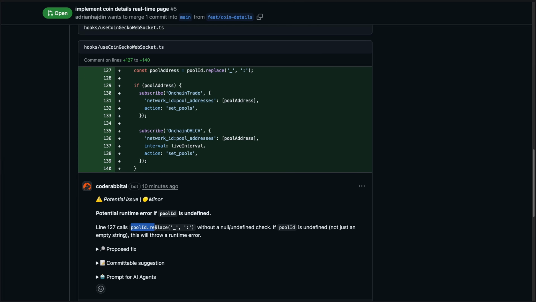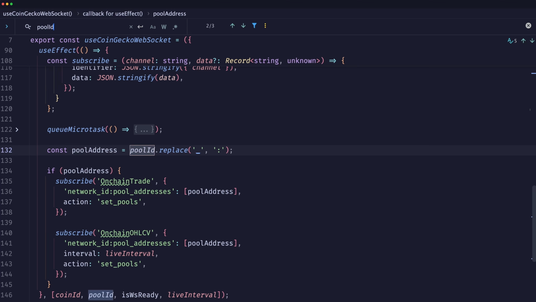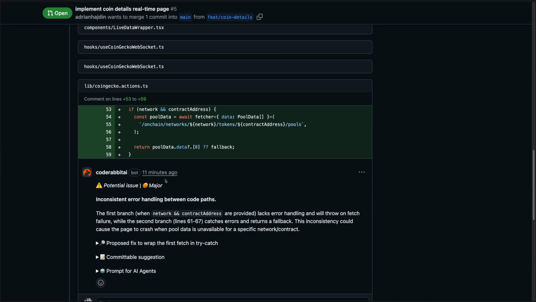Finally, there is one more here, potential runtime error if pool ID is undefined. So we are using the replace without a null check. So what we need to do instead is simply use the question mark operator to set it to a string if it doesn't exist, so we don't get an error. So let's search for pool ID, and we have to add it right here. Perfect.